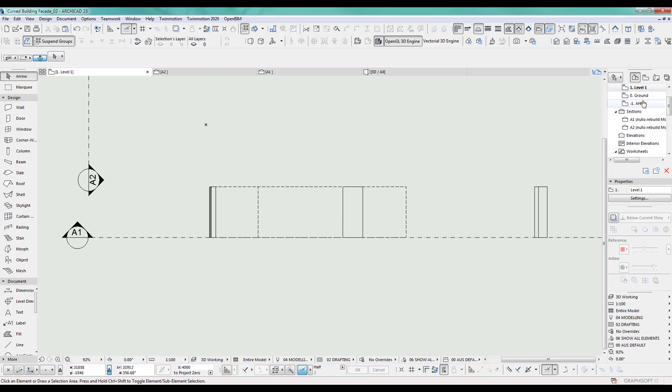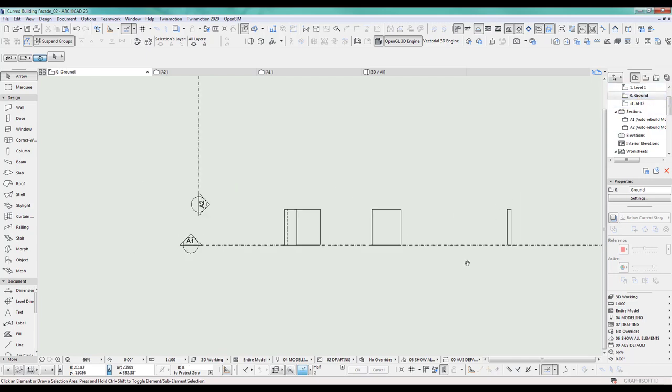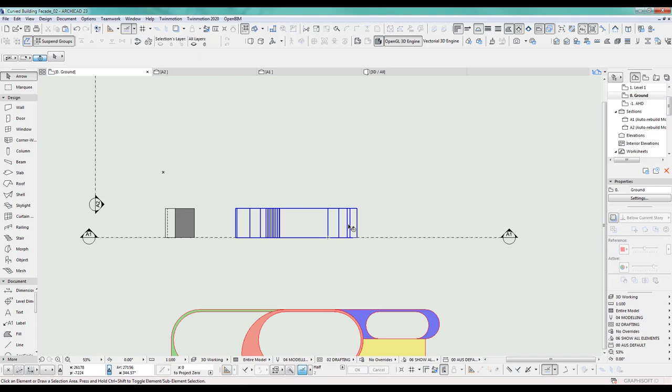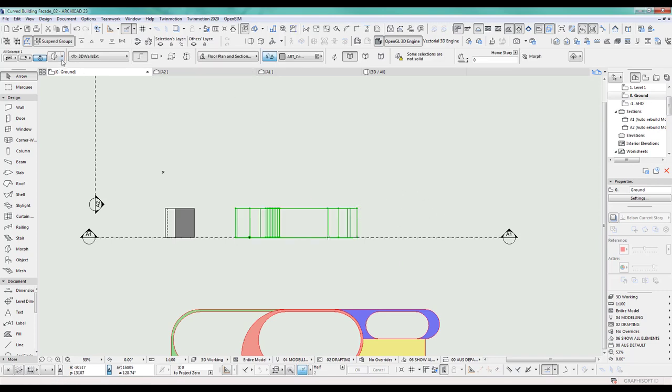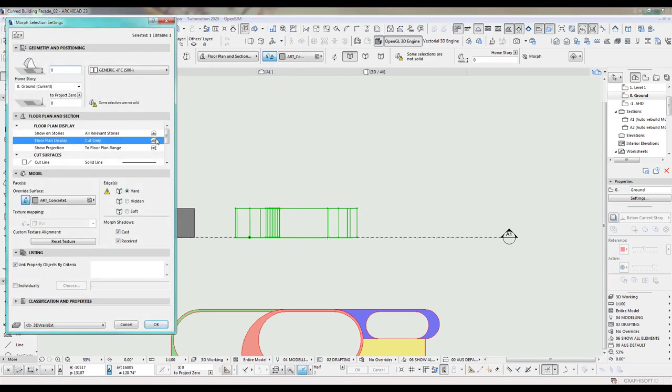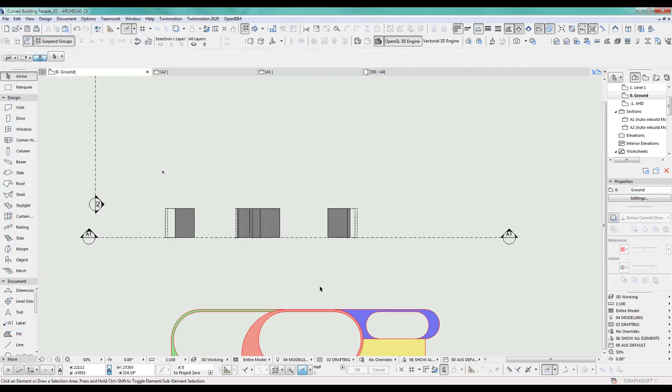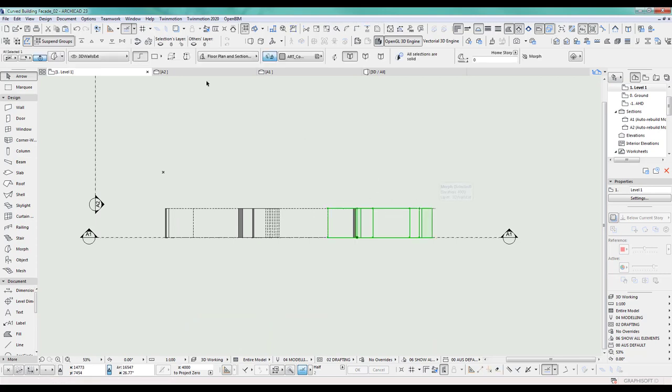So let's go back down and we do this with the other ones too. So that's this one here, and that one I can't even see. I have to do that on the next floor. So let's change this to there. Okay, and I have to go up and we do the same thing with this one.